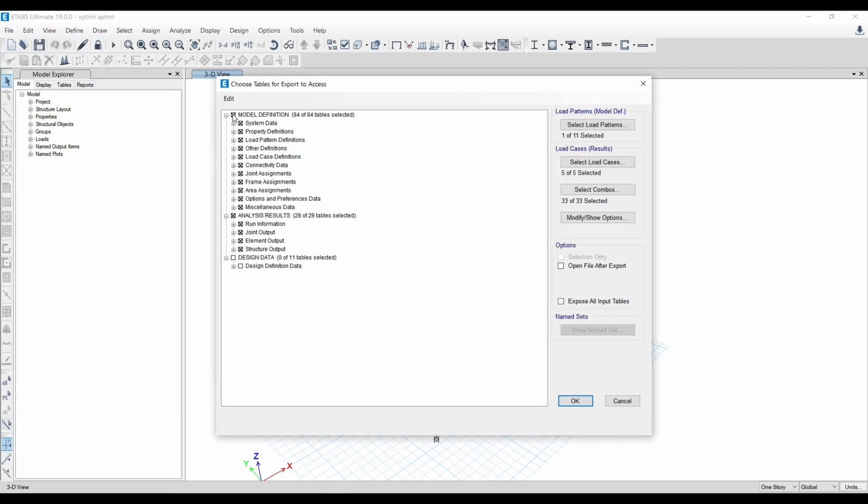After clicking on this, let me just uncheck everything here. You will get three options. One is model definition, one is analysis results, and the third part is design data. You don't need design data, because you'll be designing the structure in the RCDC completely. We'll be detailing it over there. So just take the analysis. You just need to get the forces from here. Once you have the forces, it will do the calculations on its own and give you the results.